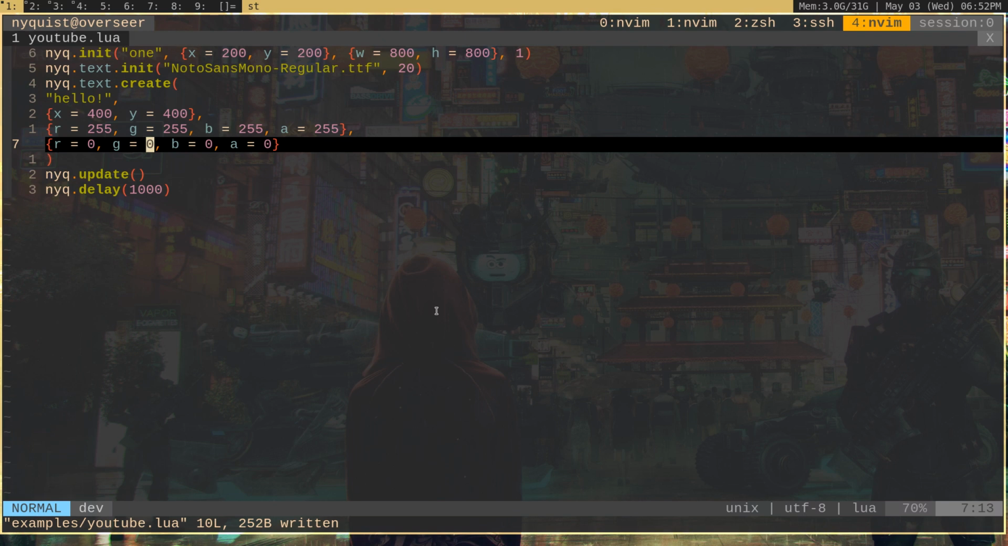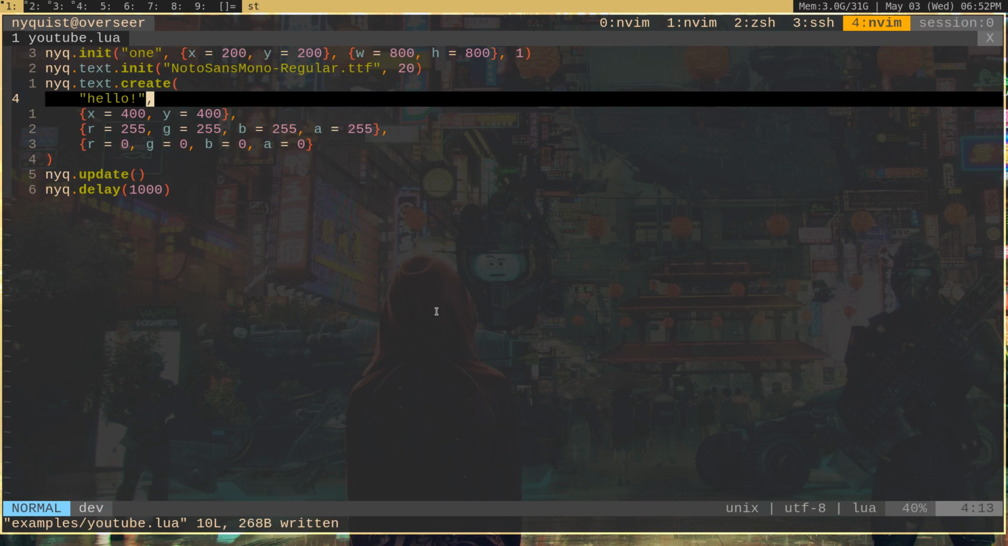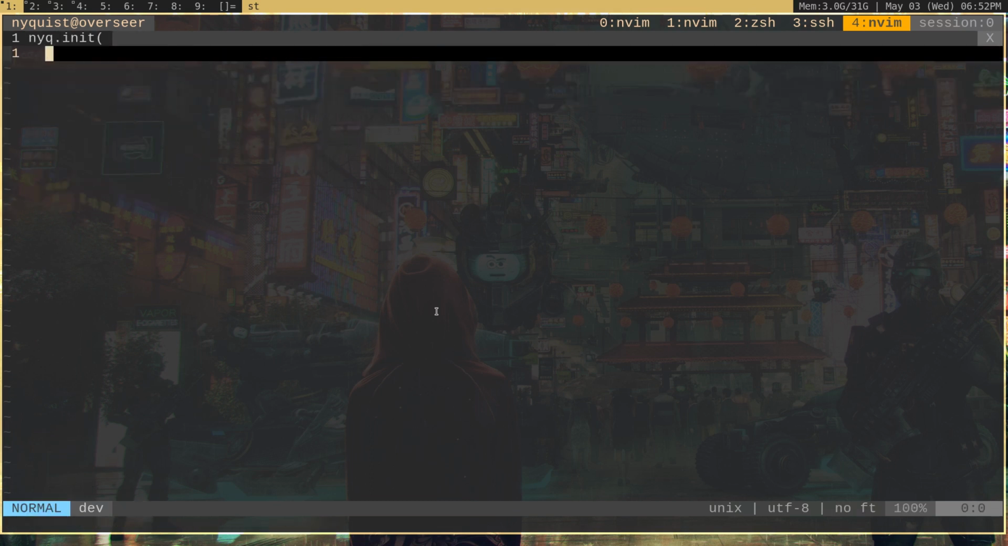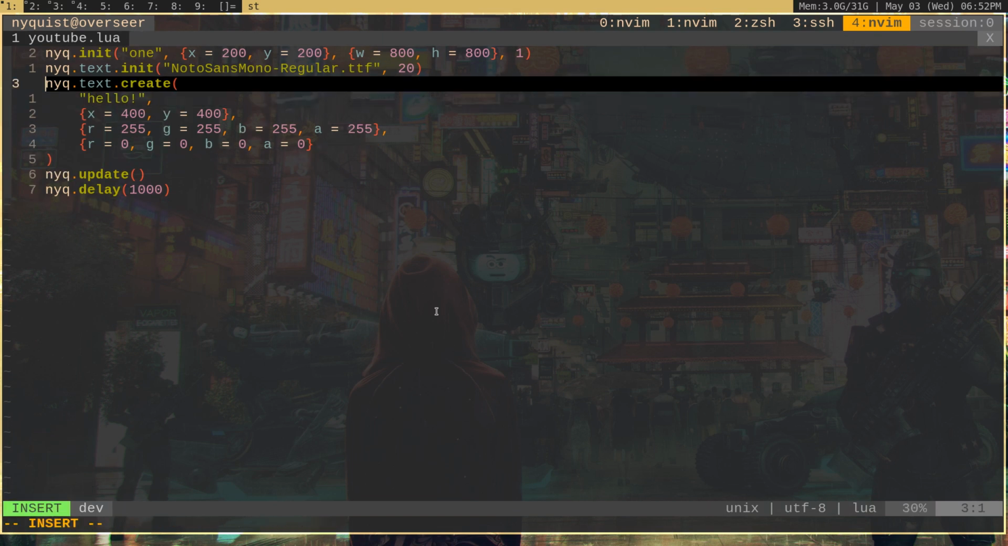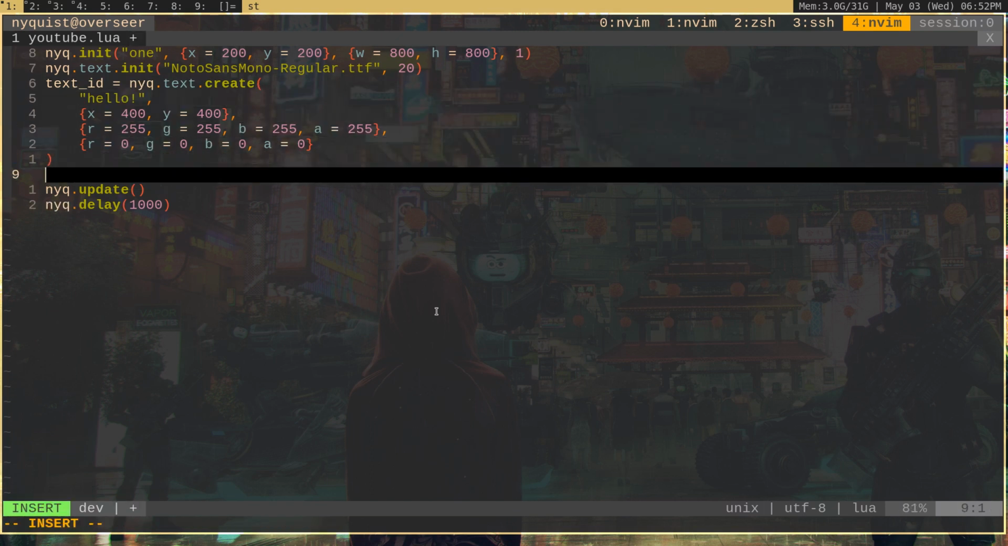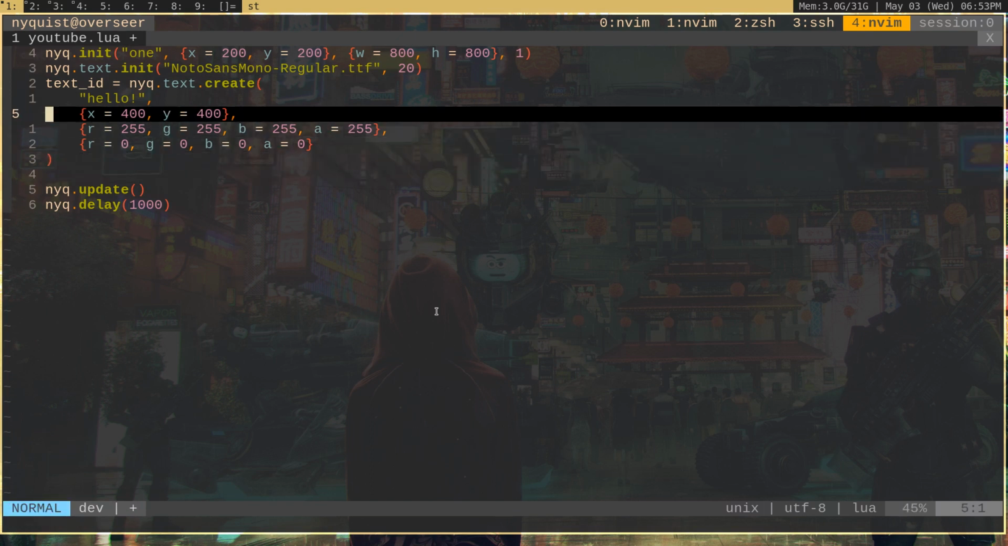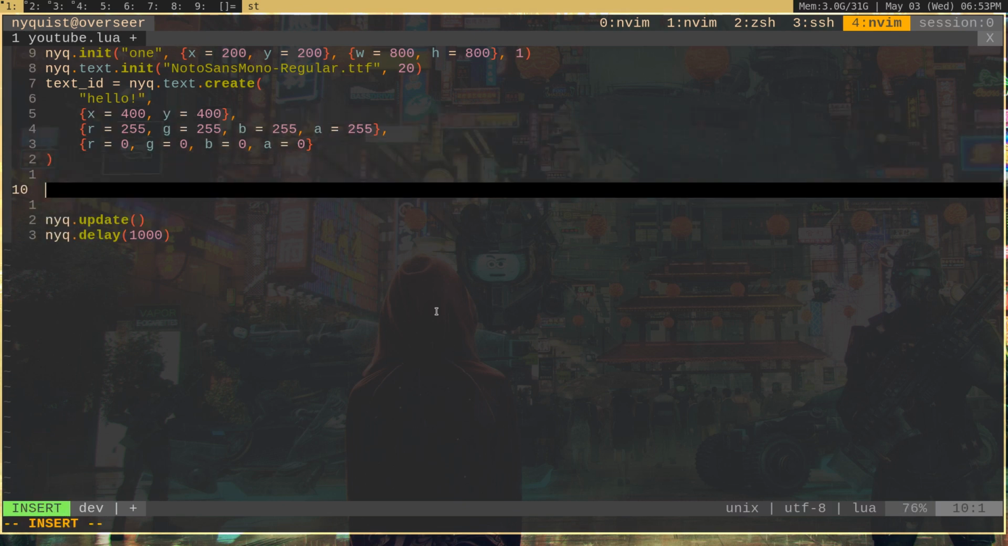So I created it, but that doesn't mean much. And when I create it, it'll give me an ID that I can use to update. So, whoops. So I can do text ID equals. Now I can use that to update my text. And let's actually take this. No, hang on. Let's just show you what's going to happen to update.